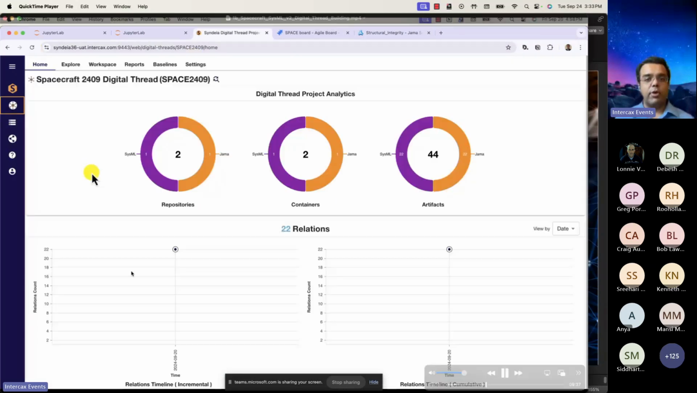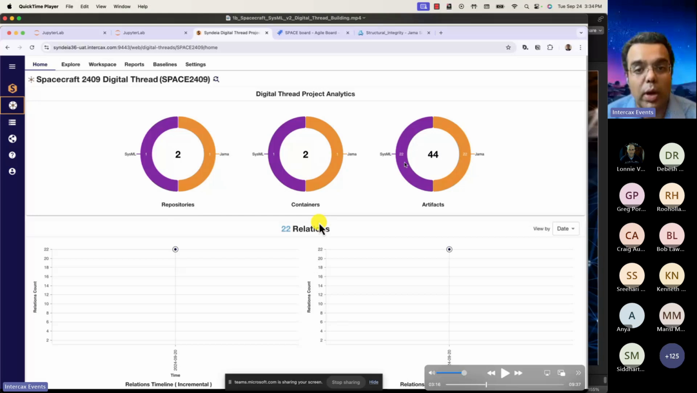If I refresh the dashboard right now, you'll see what happens. Those numbers start to change. Now I have 2 repositories that are participating in the spacecraft digital thread. I've got a SysML repository, and I've got a JAMA repository, with 2 different projects, one in the SysML v2 model and one in JAMA. And there are 22 artifacts. There are these 22 requirements that we have transformed from one to the other.